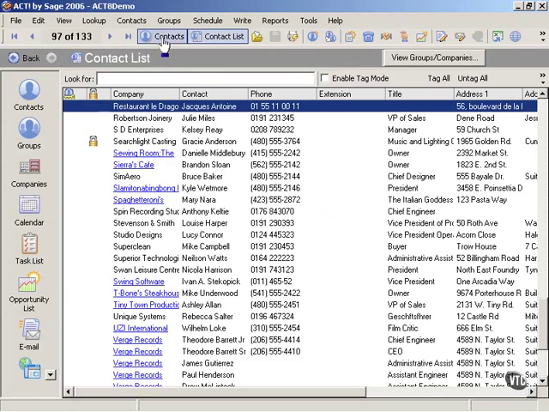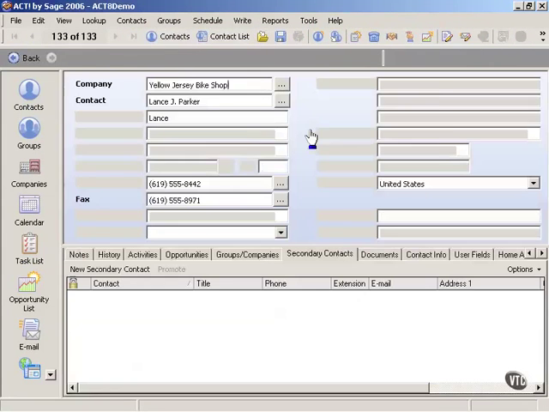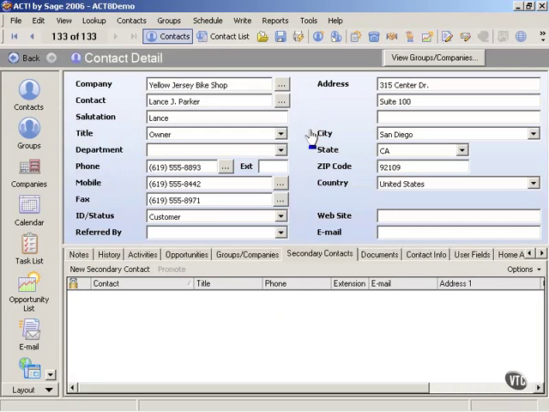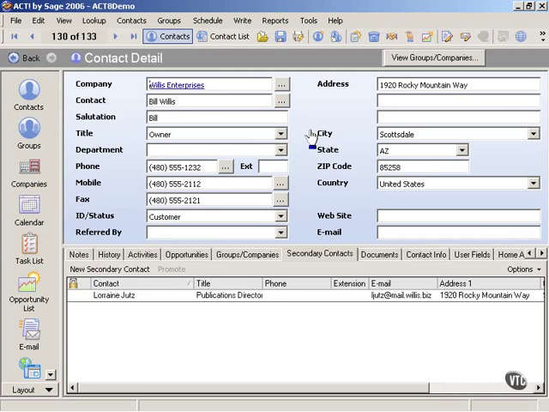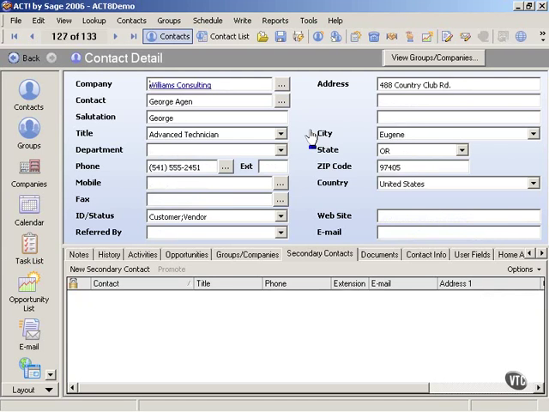I could even, if we go back to the contacts view, and let's say I just wanted to go back a couple of contacts. I'm at the end of the database right now at Yellow Jersey Bike Shop. What I'm going to do is hold down the Control key and press page up, and it'll take me through those. If I hold down the Control key and hold down the page up, it'll take me quickly a few records at a time. So there's a good amount of flexibility built into it as to how you want to use it. It's up to you.